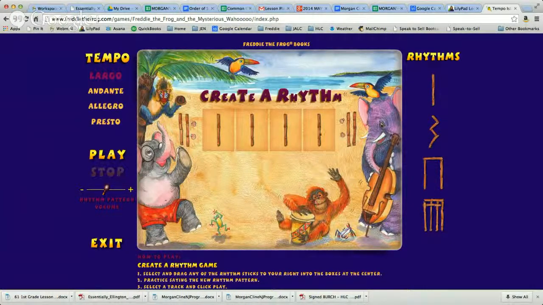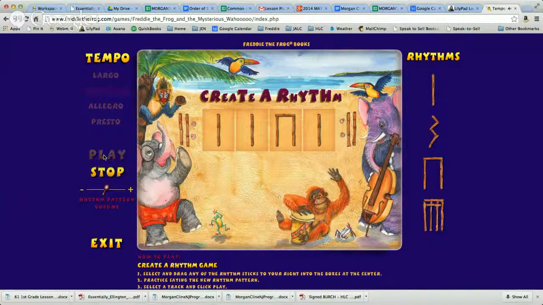Now we talked about, okay, there's 4 things in a rhythm pattern. So I asked a student to choose one thing to drag over and create a new rhythm pattern. Then we can click a tempo marking. Andante. I always use Andante. It's just something accessible for everybody.